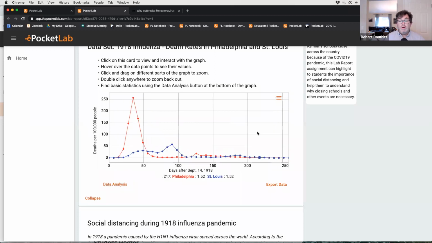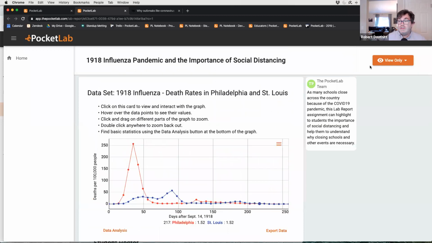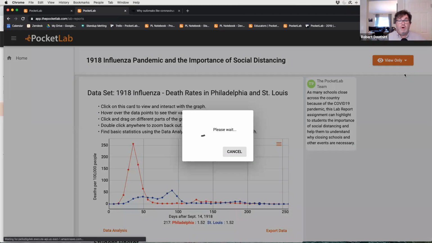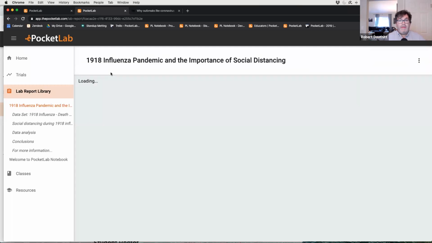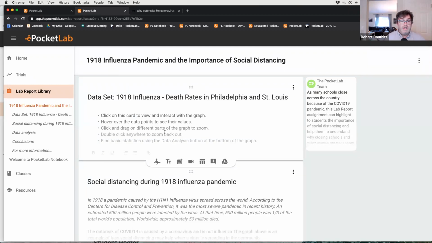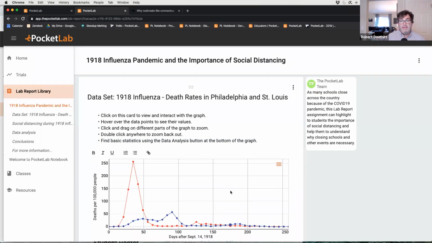So what you can do once you create an account is, over here, it says view only. You want to import this into your lab report library, and then you can assign this to your students, and they can then work on this. There's no PocketLab required.